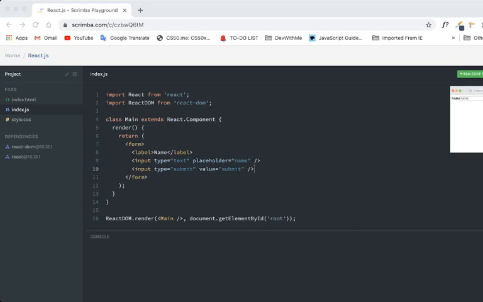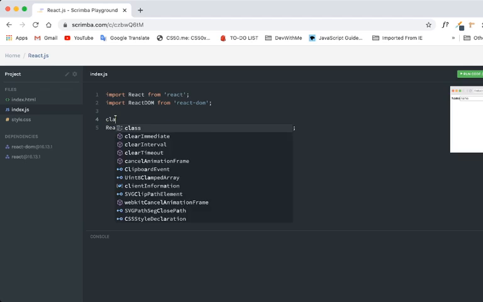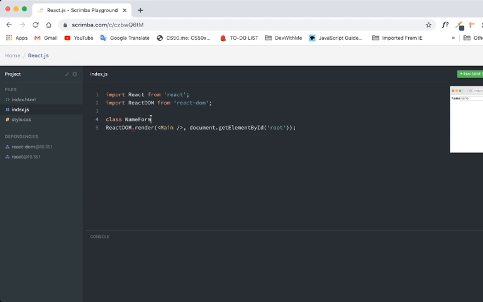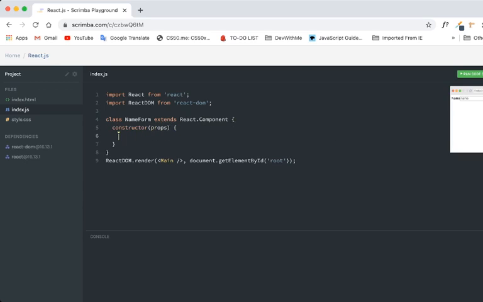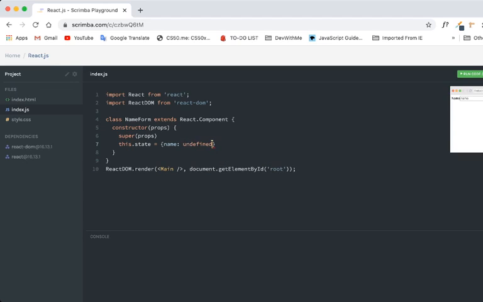is I will go and create a new class. And then here I should just call this NameForm extends React.Component. And then here, take a constructor, props, and then here let's go super props, just standard boilerplate. And then here we can go ahead and create a state. Recall state is what we manage inside of React components. And in here we can just say name, and for now let's go ahead and add undefined because the user didn't provide one just yet.